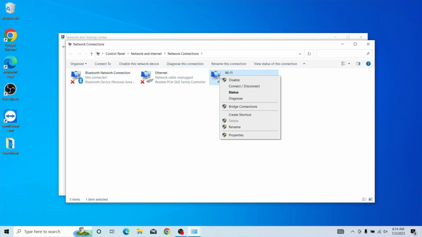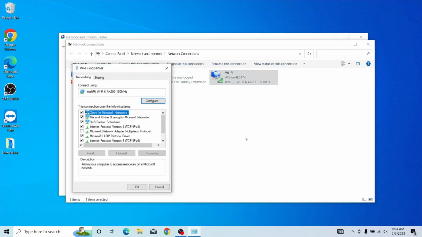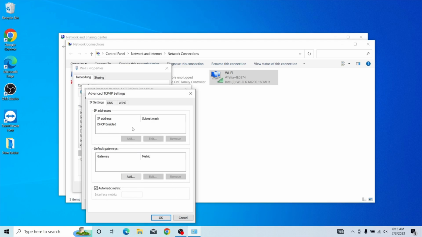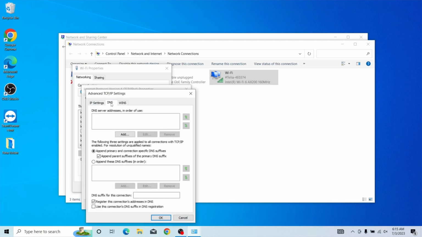Simply right-click on it and select Properties. Under the Networking tab, find Internet Protocol version 4 and hit Properties. Click Advanced and head to the DNS tab. Save your current DNS server address so you can always revert later if you wish. Then remove the address and add one of the following Google IP addresses: 8.8.8.8 first and 8.8.4.4 second. Click OK to save the changes.